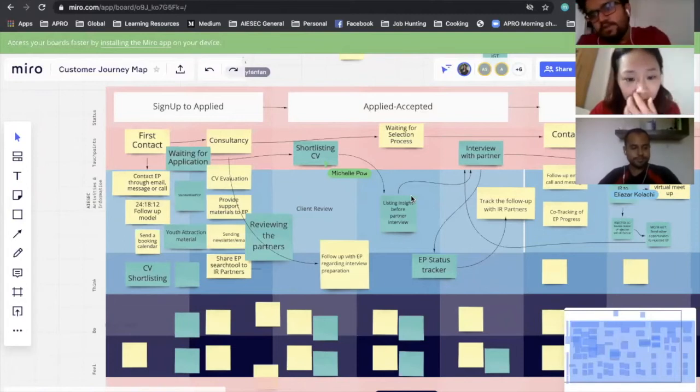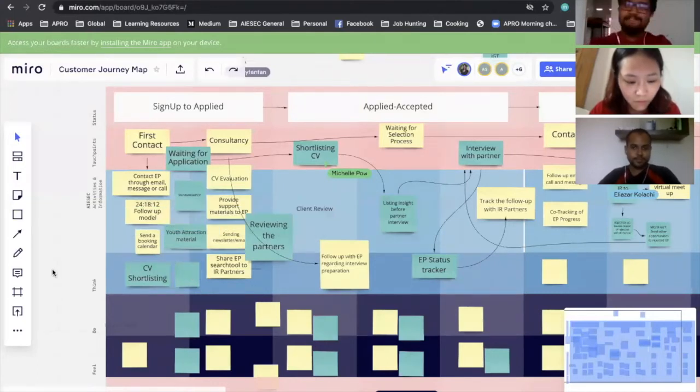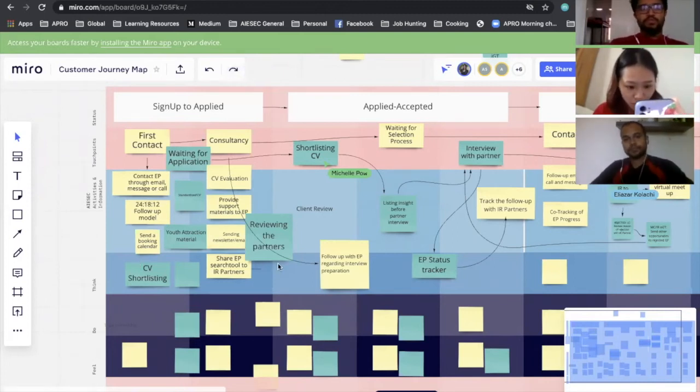And after that, in the same process, the OGX side evaluates the CV, and they also provide support to the EP if they want to prepare anything for the EP. They share the search tool with the IR partners, and they share the EP search tool also. At the same time, we also review our partners for whatever process we are doing.